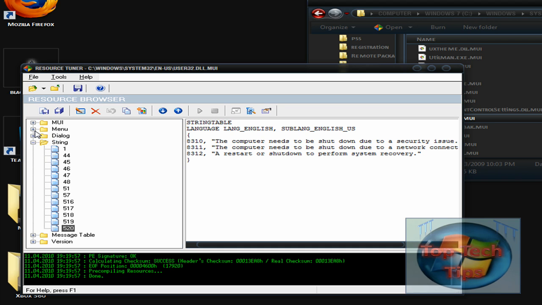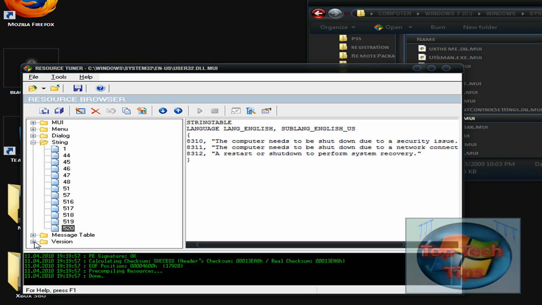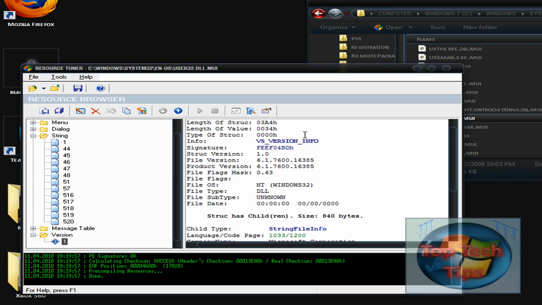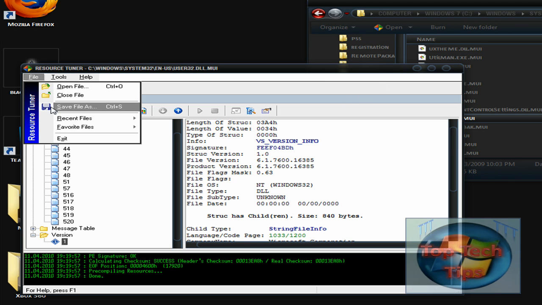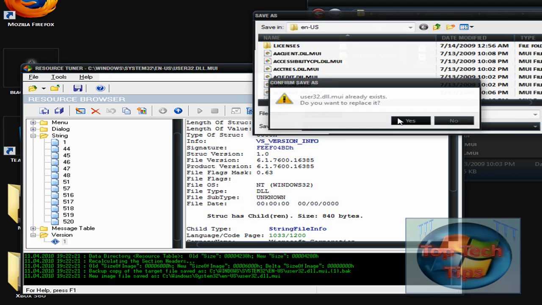Dialog, no. Menu. Oops. And then version. Just make sure it's for Windows 7. If you have Windows 7, it'll already be for Windows 7. And if it's for Windows 7, I'll put mine for download in the description, and it will work with Windows 7 RTM. And then once you do that, just click File, Save, and then click Save, and click Yes.